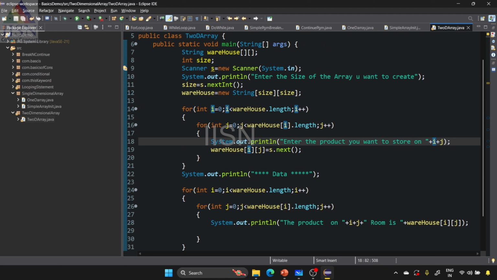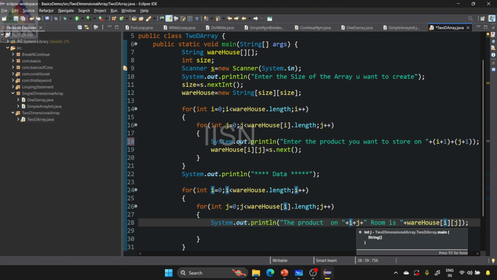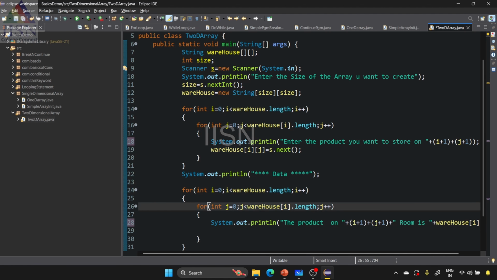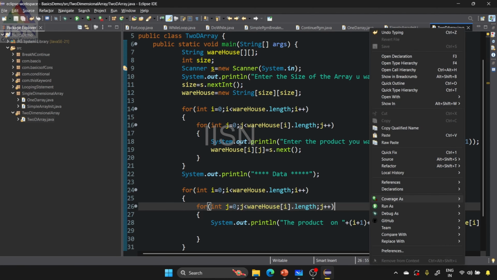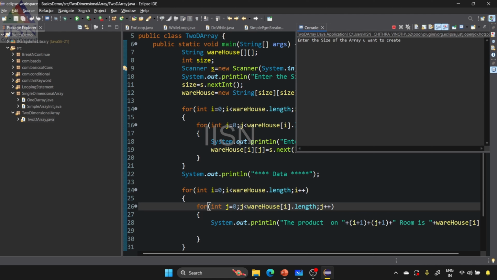Actually, we need to put I plus 1 and then J plus 1. Okay, the same thing is applicable for this also. Okay, so now I'm just going to rerun it. Let's check. Okay, so I'm just going to give 2. Yes, it's working fine.